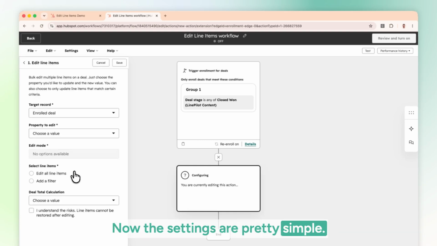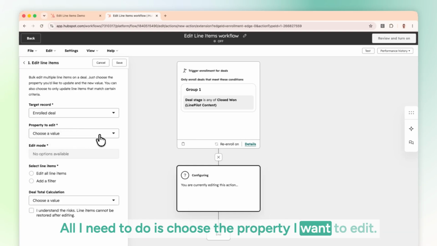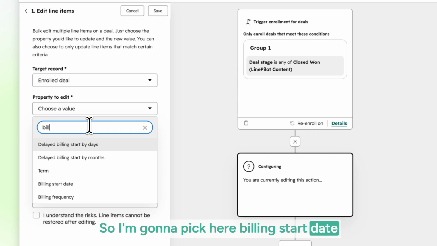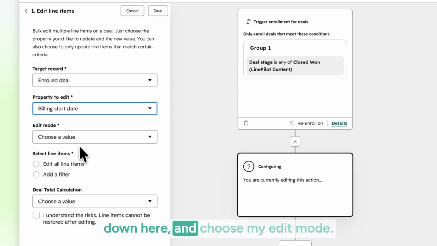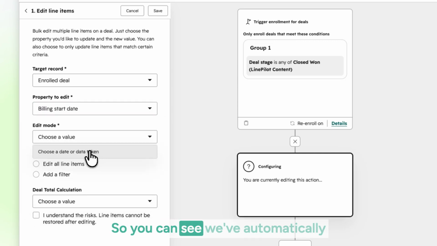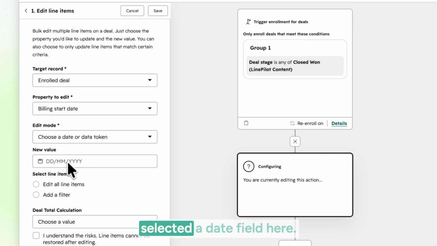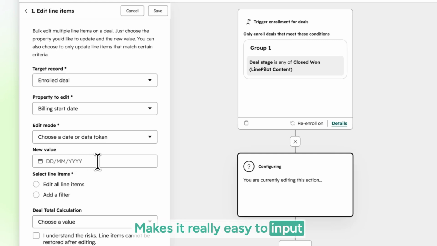Now the settings are pretty simple. All I need to do is choose the property I want to edit. So I'm going to pick here, billing start date, down here, and choose my edit mode. So you can see we've automatically selected a date field here. Makes it really easy to input the information you need.